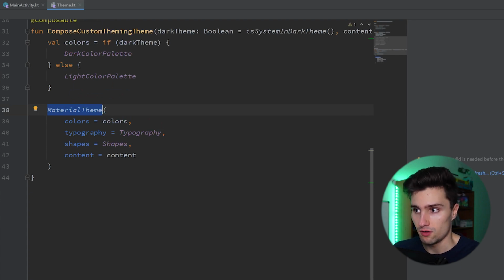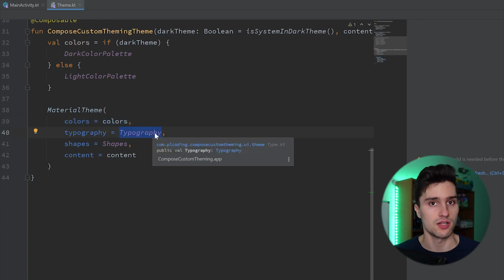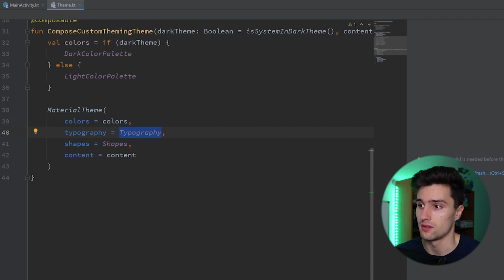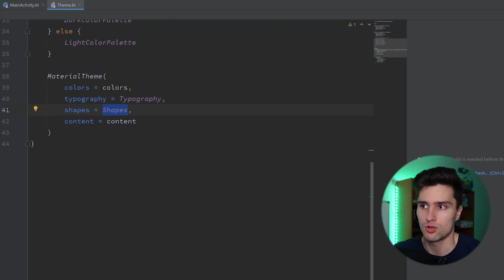For the default values, those are the colors. That is actually the typography. So if you use custom fonts or if you just have some defined text styles you want to use, then that will be passed down. And shapes. So if you actually want to have a specific amount of roundings for your different cards or whatever, then that will also be passed down.